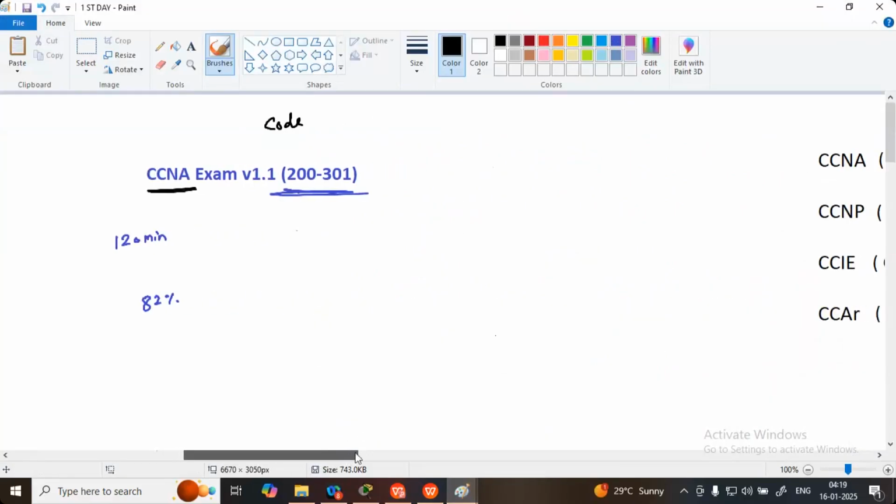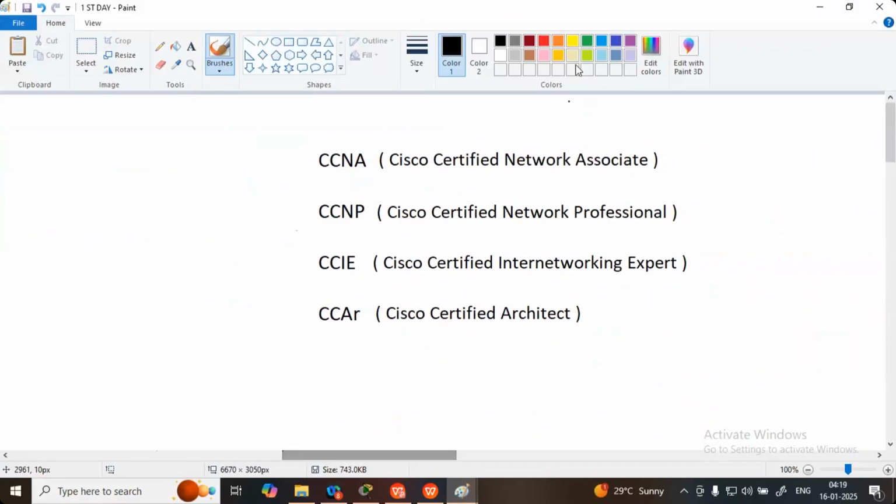So CCNA actually is associate level training. Same as CCNA, you will get different certifications in networking here. But the first one is CCNA, Cisco Certified Network Associate. And we know this is actually basic level training for networking, or we can say foundation level training for networking, CCNA.